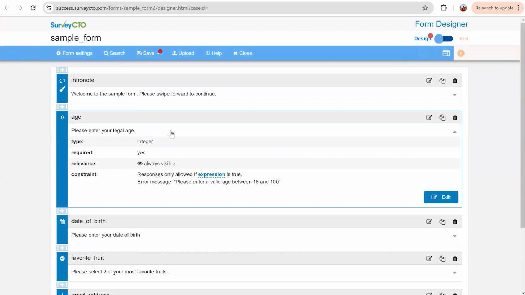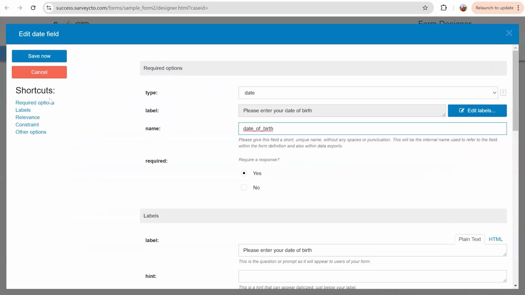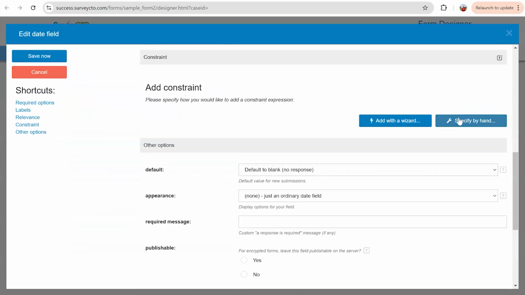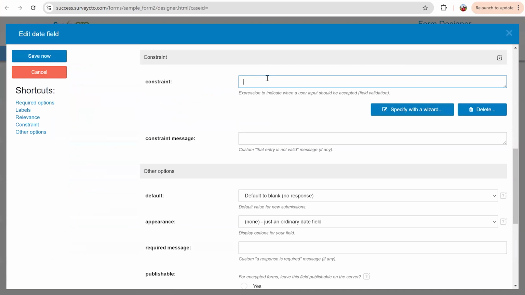But if you go back and add a constraint to this field, so you go to the left-hand side, select constraint. In this case, we can try the specify by hand option, and we'll use the today function. So dot less than, so a dot or a period, it resembles the current field when you're making a constraint expression. So you use that to find the current field. And then you say less than or equal to today function.